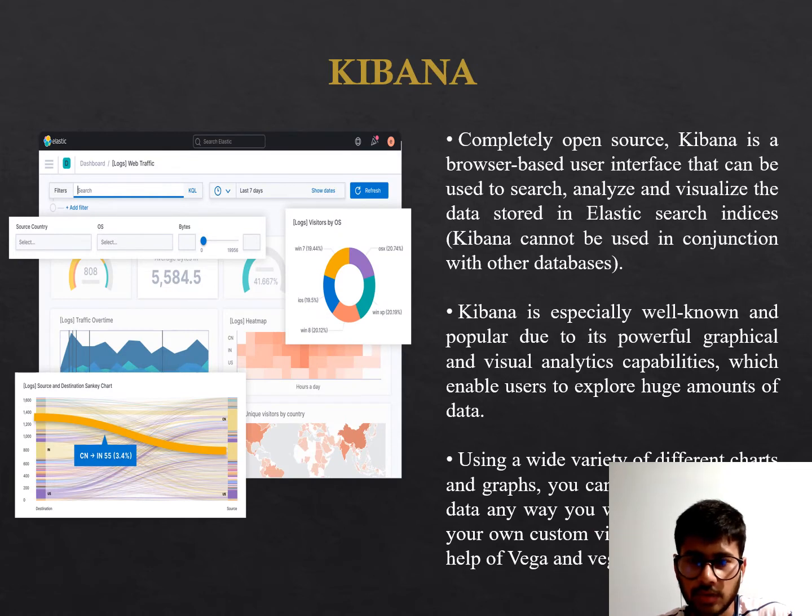Now I will talk about Kibana. Kibana is completely open source. It is a browser-based user interface that can be used to search, analyze, and visualize the data stored in Elasticsearch indices. It cannot be used in conjunction with other databases.